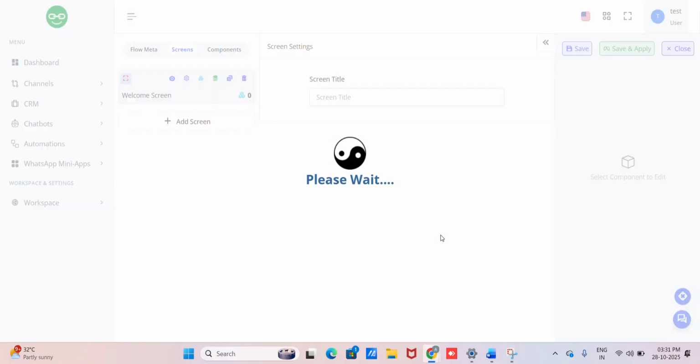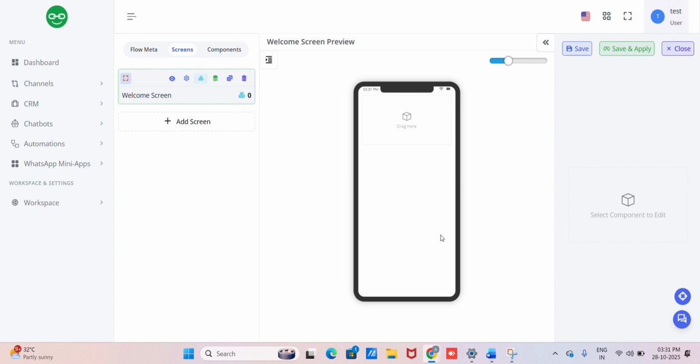and create new workflow. Select category and select your WhatsApp channel and create workflow. Now, when you are calling an API in WhatsApp Mini app, you cannot call API on the first screen. So for that, we need an additional screen in which we can call API. So on the first screen, we will just keep one button to switch to screen 2.